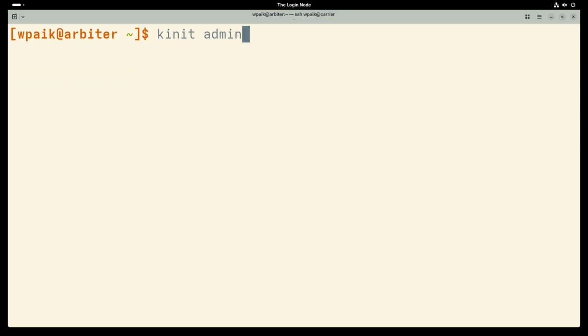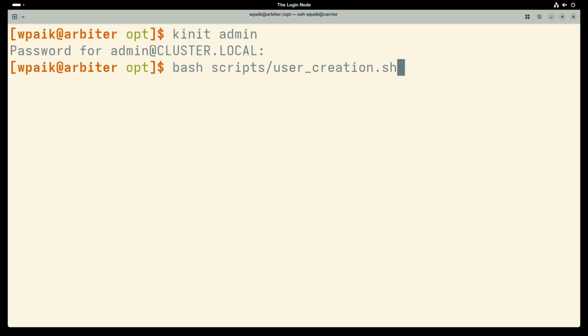Let me show you the full user creation flow from start to finish. First, I get a Kerberos ticket as admin. Then I run the user creation script from the repository. This script handles the complete process. It creates a FreeIPA account, retrieves the UID that FreeIPA assigned, creates the physical home directory on /nfs/data/home with the correct numeric ownership, applies the XFS storage quota, and adds the user to Slurm accounting for when we set that up in the next episode. Let me run it now.